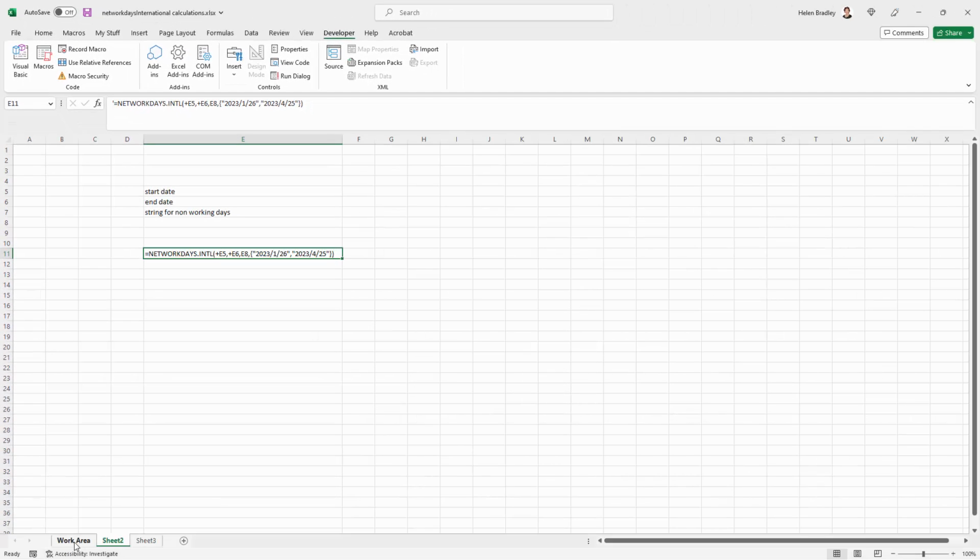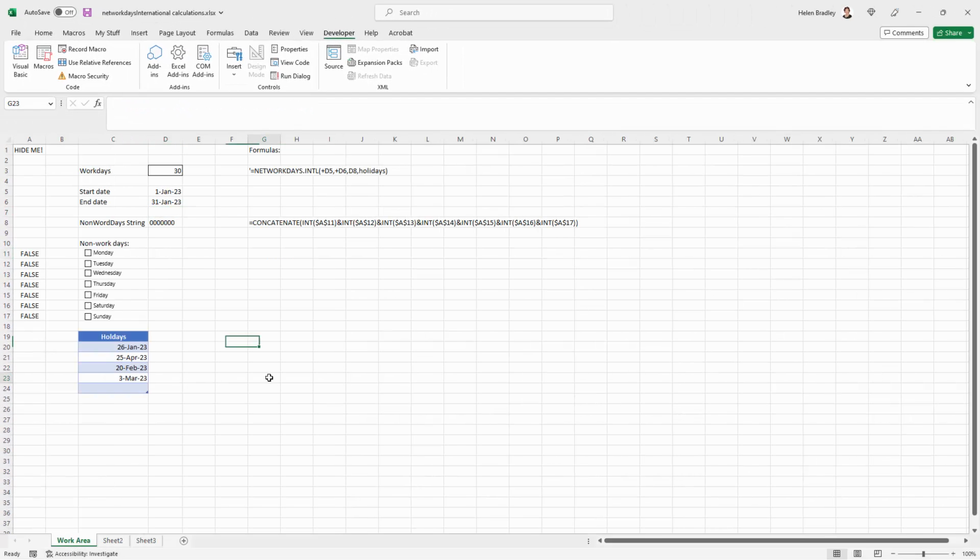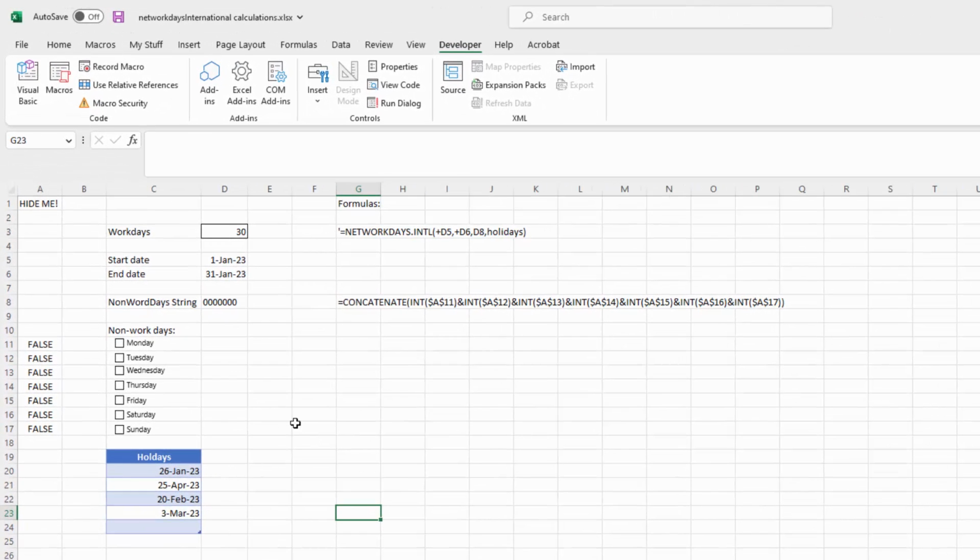So I've built a worksheet for you, and I've got a link to it in the description below so you can download it. And here's how this particular worksheet works. It's got a start date and an end date. That's pretty self-explanatory. It's got a formula in here which is not too different from the one we just saw. It's referencing the start date and the end date, but here is a non-workday string, which I'm going to explain in just a minute, and the holidays are in this named range down here.